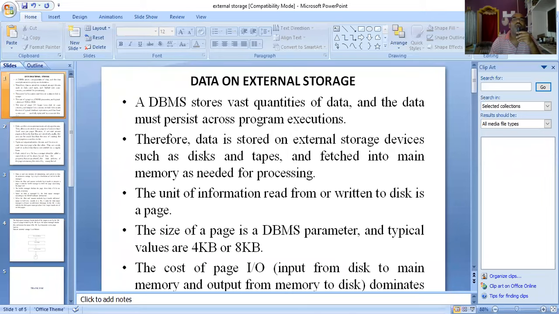Today I am going to explain about data on external storage. This is from the fifth unit of the DBMS. Let us see what this data on external storage is.